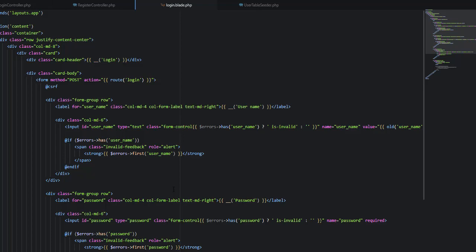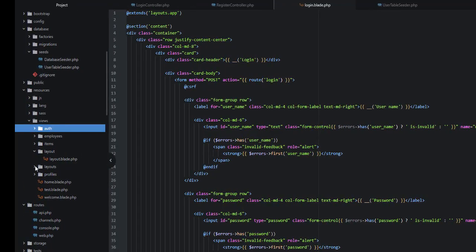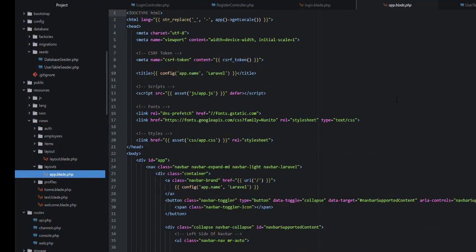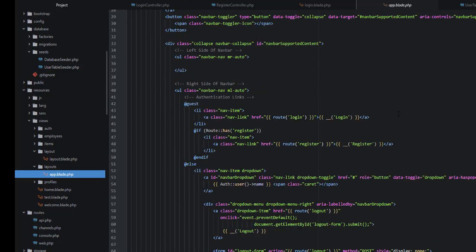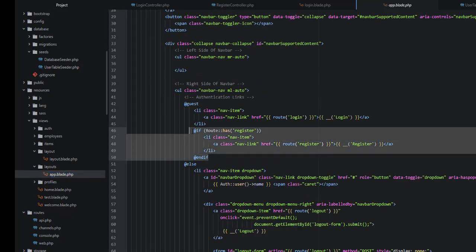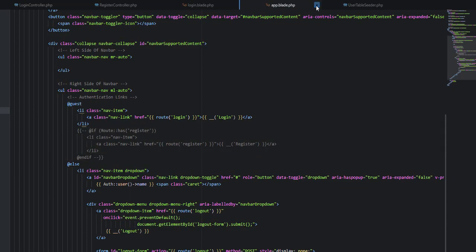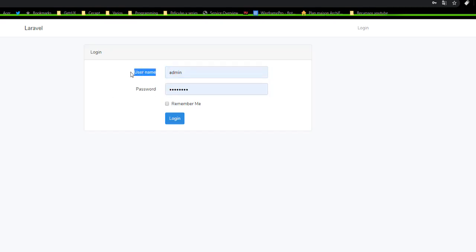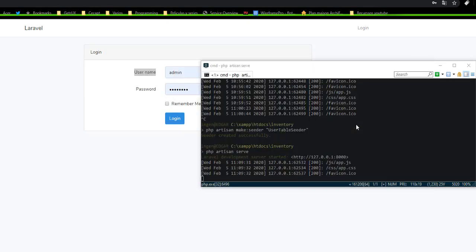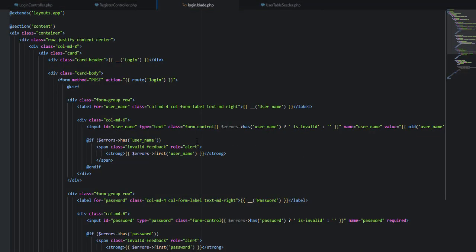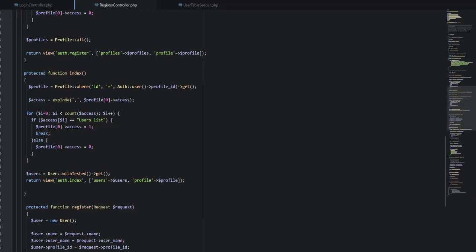And I think we need to change something in the layout app. We don't want them to use this. So let's comment. And that will be it. Okay, username. There is no register. And okay, let's continue. We can close this one.